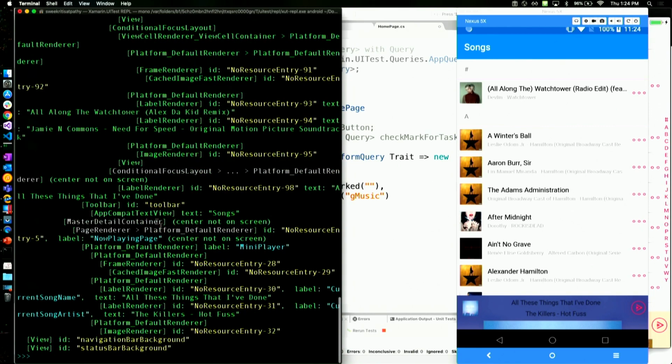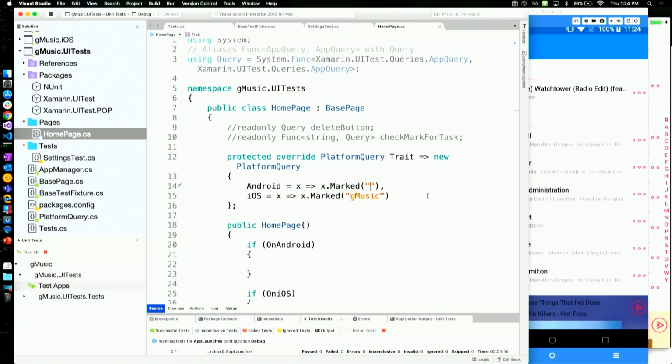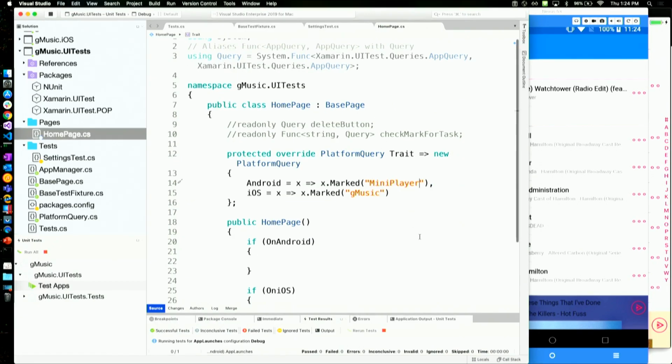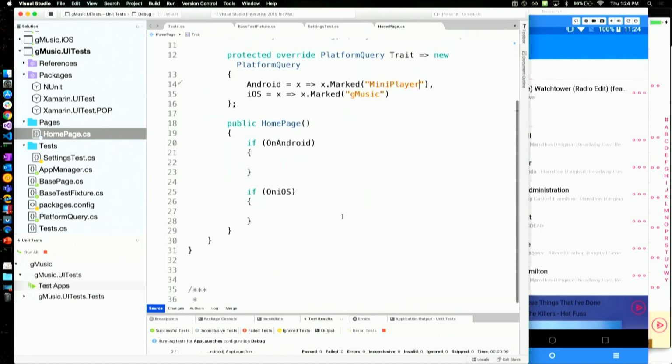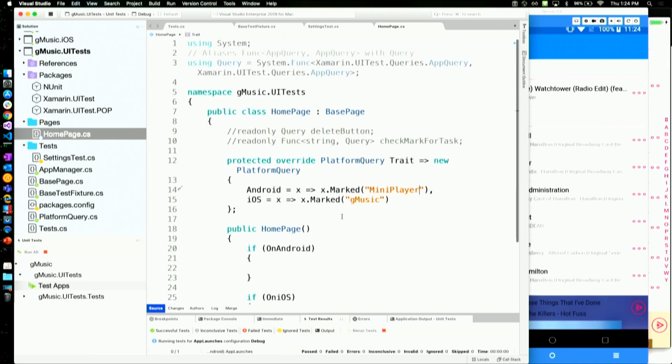What I'm going to do is I actually went in and added a couple of automation IDs. And I see that there's a now playing page, and there's a mini player, which is this thing at the bottom. So I'm going to use that as the trait. So let's go in here and replace that. So we have mini player. So the home page looks good enough to me. That's fine. I'm not going to put any method in the home page right now, just because we're not doing any action on the home page yet. All we're doing is swiping into that side menu.